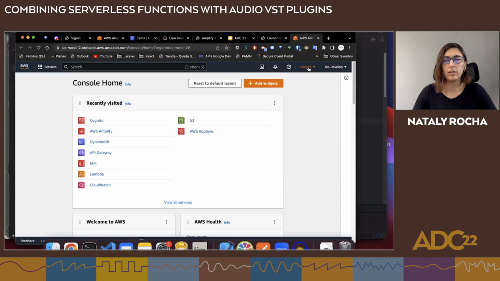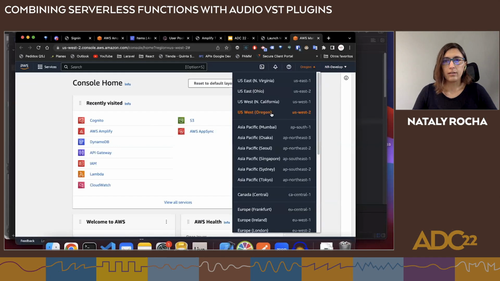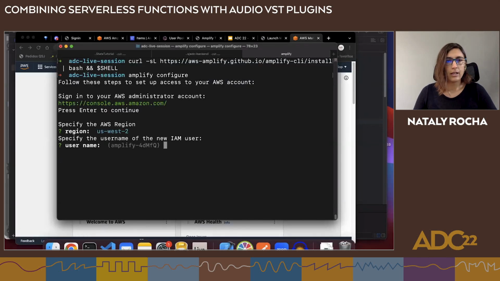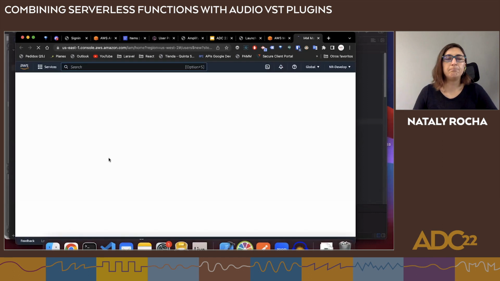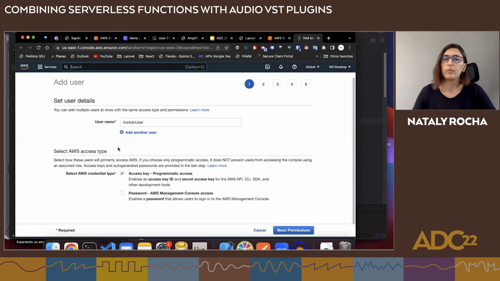So if you go here, you should be able to get the region, which right now is US West 2. And here I need to add an Amplify username for the credentials that I'm going to be using locally. So right now, I guess I can say, for example, live ADC user. Okay, this is going to take me to my IAM console here in the AWS. It is going to prefill the user that we added.